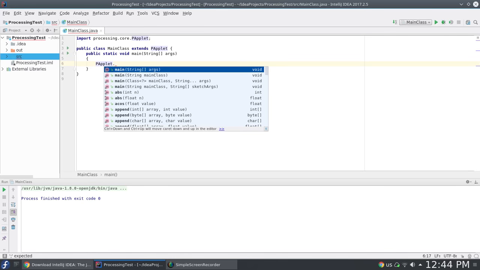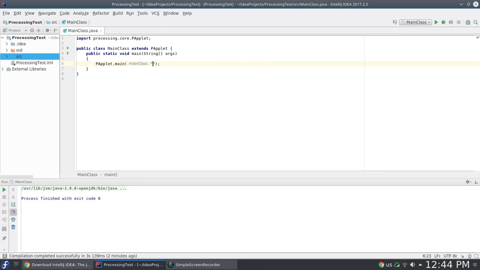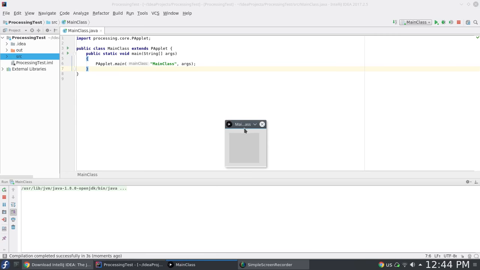I'm inside my main, so inside the main I should write PApplet.main, the name of the class is the main class, and I'll pass the arguments too. So if I run this one, it will show you the Processing window, just like here.